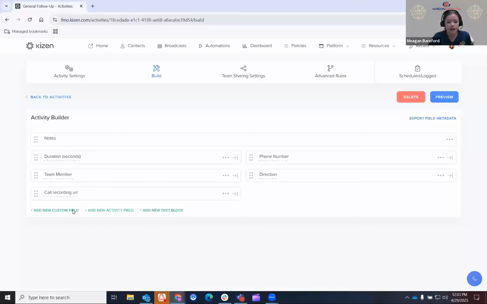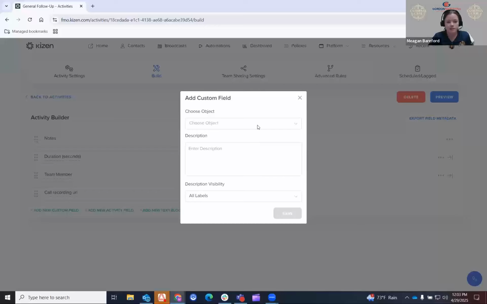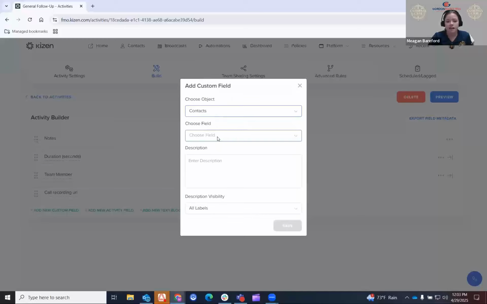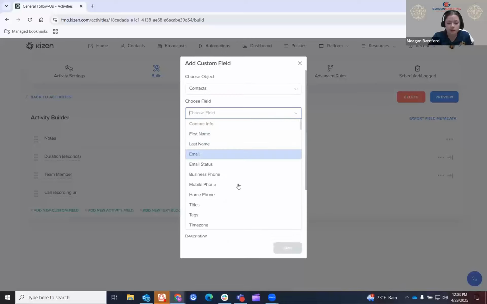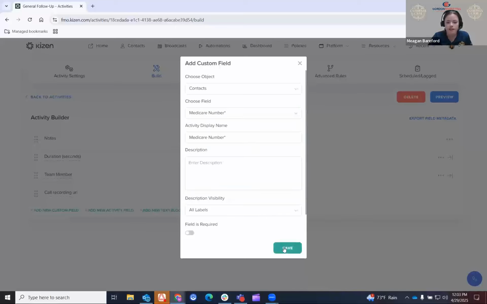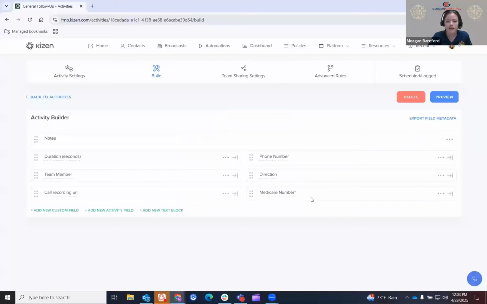So for example, I want to add the Medicare number, so I'm going to add new custom field. And then the object that I'm pulling the Medicare number from is the contacts. And I'm going to choose the field. And again, I'm looking for their Medicare number. So I'm going to choose that field and save. And now that will live on my activity.